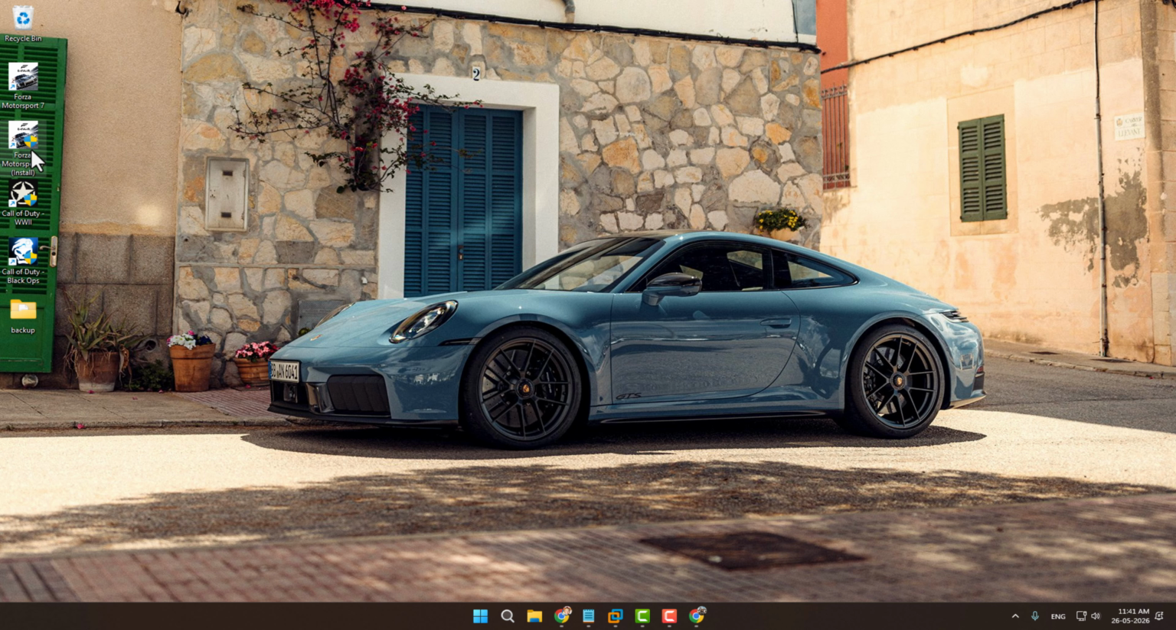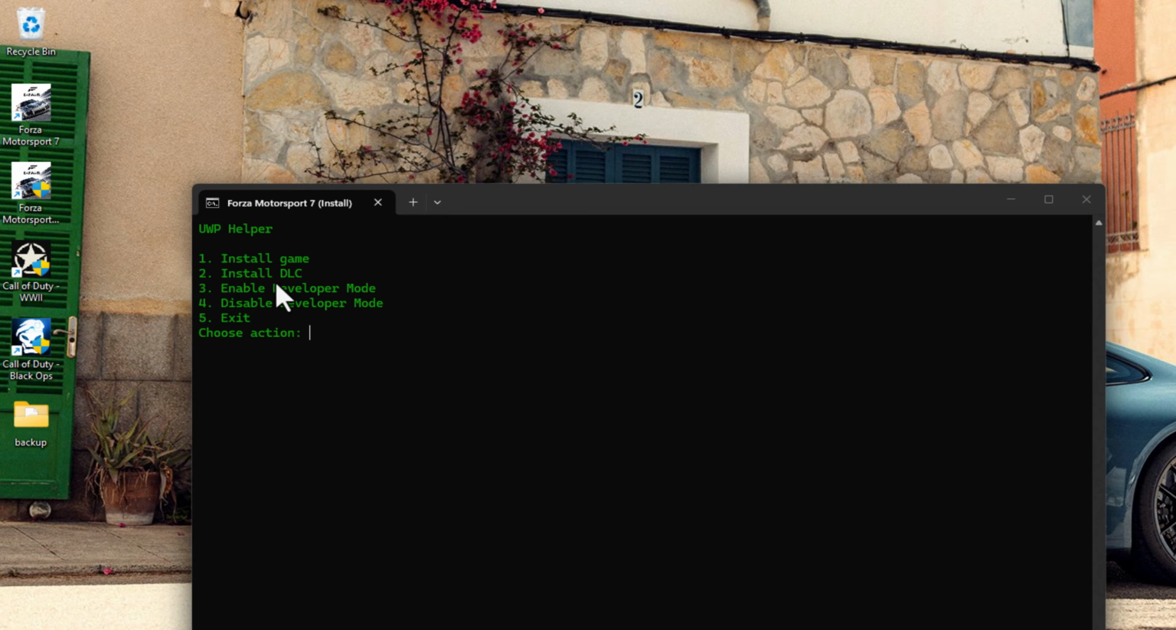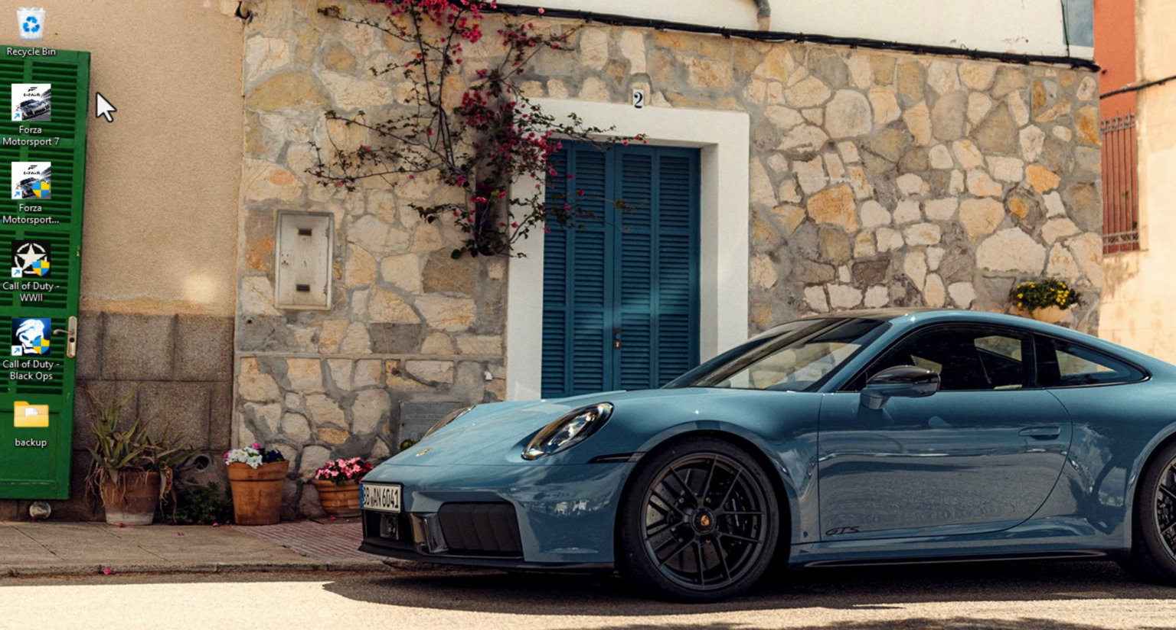In today's video, I'll show you guys how to open Forza Motorsport 7 after installing the game. You can find the Forza Motorsport 7 install shortcut on the desktop. Double click on it, then press the 3 key on your keyboard and press enter. If you get access is denied, then you must run it as administrator.